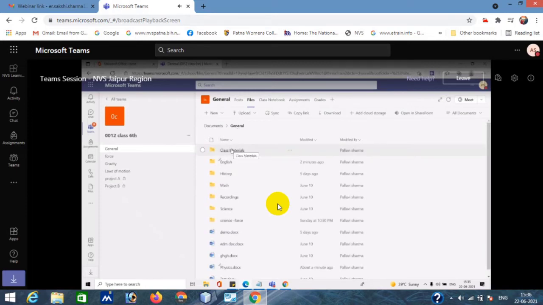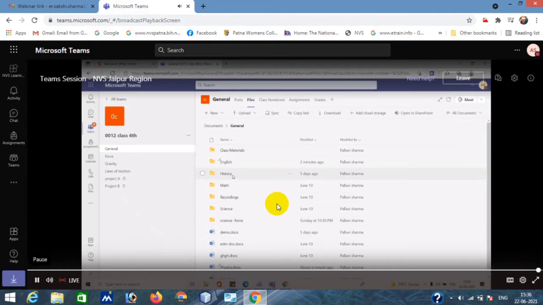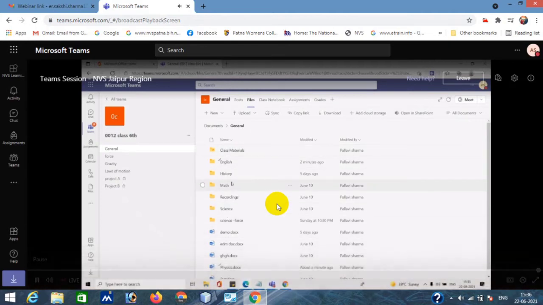But if they want to edit it, if they want to write something of their own on this file, they are not allowed to do so, right? So if you don't want students to do any editing on your file, you can put that file in the class material, right? Otherwise, whatever folder you create and whatever files you upload in that folder are editable from the student end, right? So this is the advantage of using class material. And the next thing is about assignment and grade, which I am going to tell you later on.